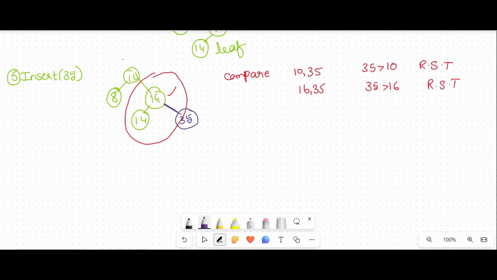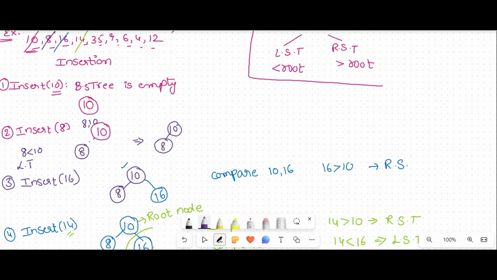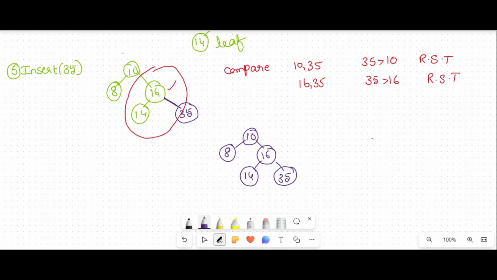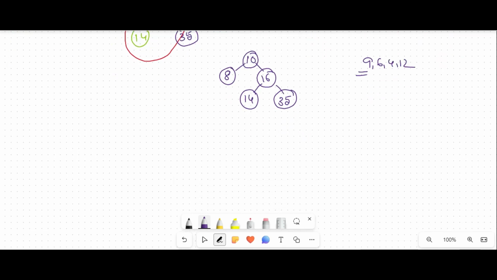Then the tree is 10, 8, 16, 14, 35. Okay, so now 35 is completed. What are the next elements after 35? 9, 6, 4, 12. I will write the remaining elements here. Now which element do we have to insert? 9 we have to insert, the sixth insertion.